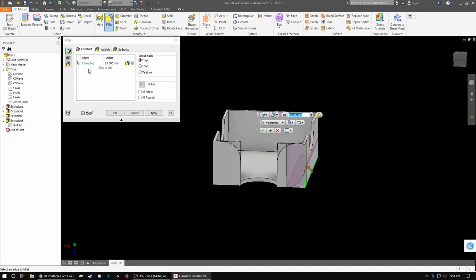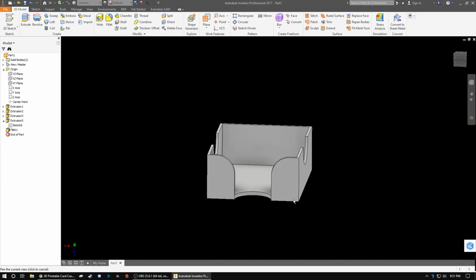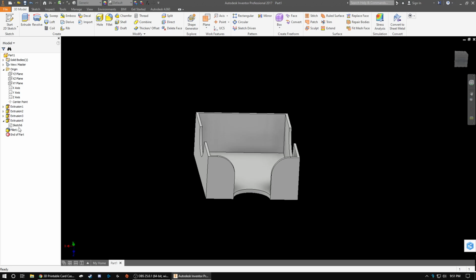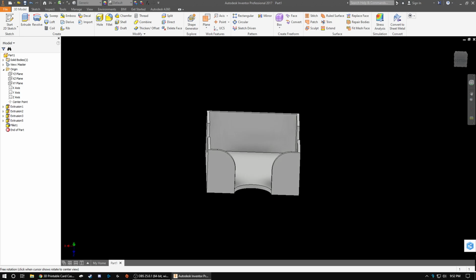So if you ever need to unselect something, you can just do the select edge, hold down Control, and it allows you to unselect the things you did. Okay, I like those radiuses there. Gonna hit OK, and there we go. So now if we look over here, we see we have an extrusion here, and then we have a fillet here, which is associated with that edge.